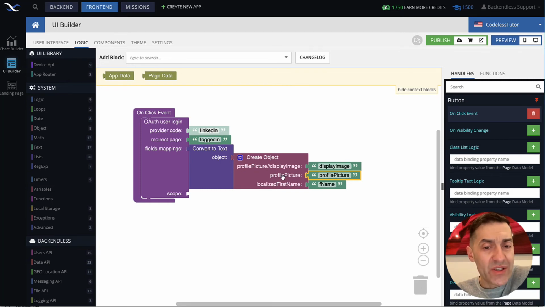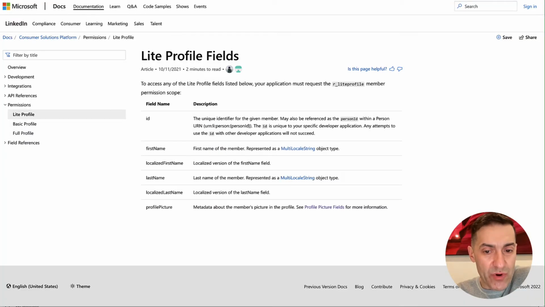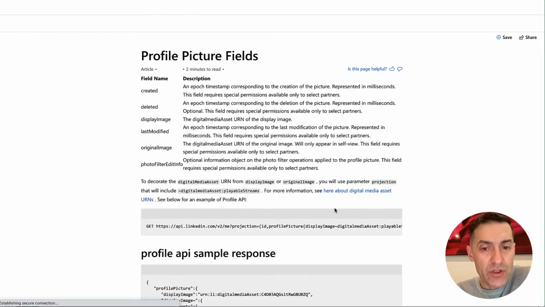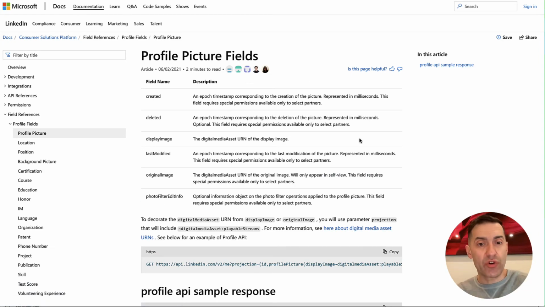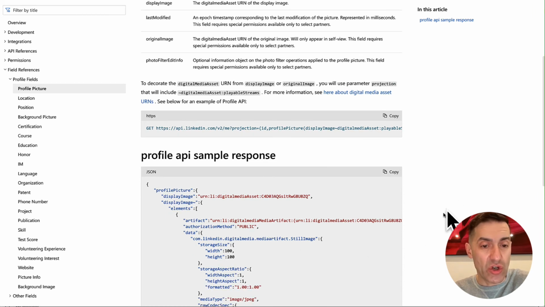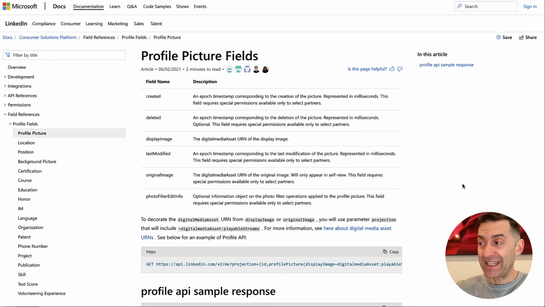Okay, so what is profile picture in LinkedIn? Let's take a look. So we have this profile picture, and it says it's metadata about the member's profile picture. If we go into this link just to get more information, you will see that it is actually a structure. It's going to be a JSON structure that comes back. So what we can do is take the whole JSON and store it in Backendless. There are a lot of properties here, but you will notice that for most of them, in fact for all, it says this field requires special permissions available only to select partners.